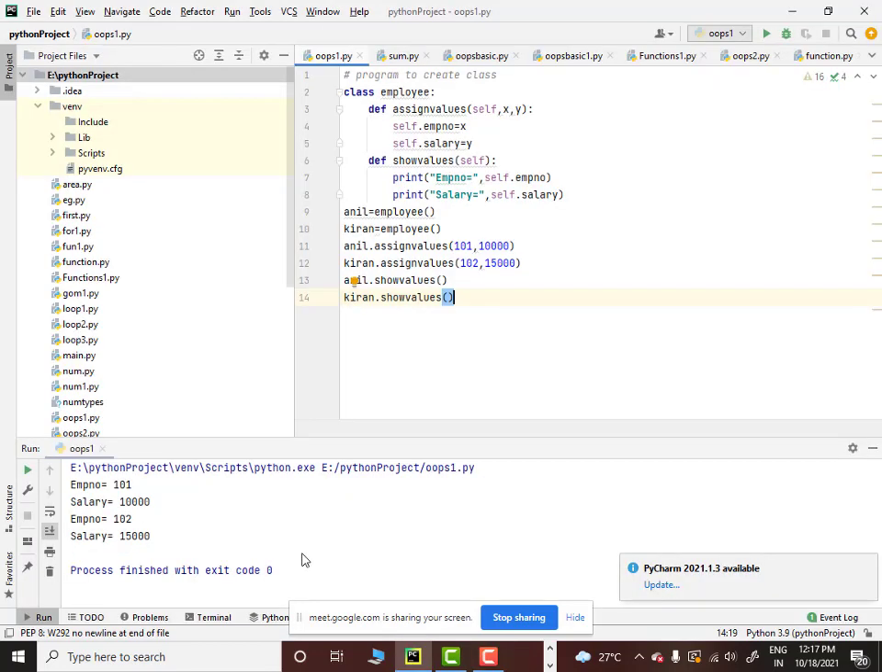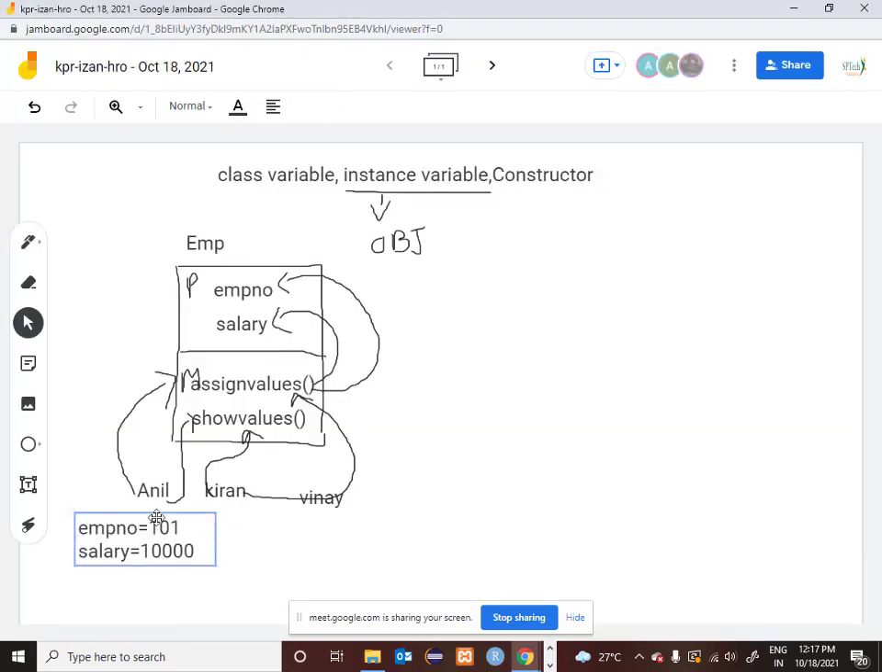Now similarly, from the Kiran object, you are calling the assign values method. So now what happens, again the same method will be called. So self becomes Kiran now, 102 becomes x, 15,000 becomes y. So Kiran dot employee number equals x, Kiran dot salary equals y. That means for Kiran the employee number is 102, and for Kiran the salary is 15,000. So these two values are also assigned now.